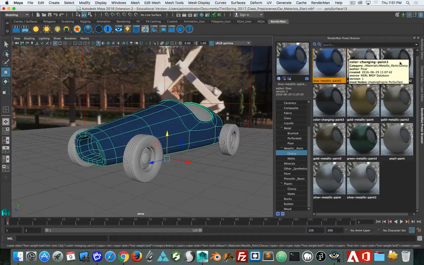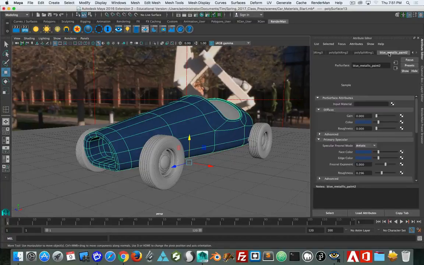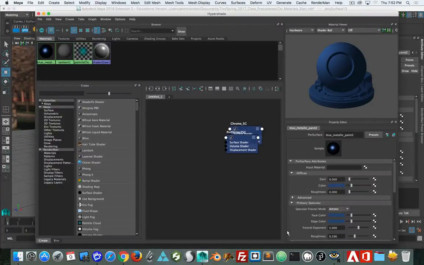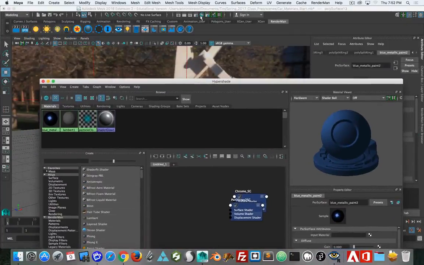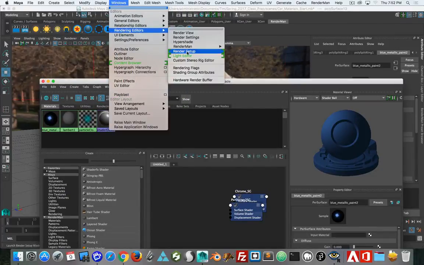And then I'm going to go to my attribute editor. If I click on this arrow over here, I can go to the side and I've got blue metallic paint. And this is where I can change the color. I can also get to it through the Hypershade editor, which is your normal material editor that you would have in Maya. You get to that by clicking this icon right up here, this little kind of Death Star blue eyeball looking icon. You can also get to it by going to Windows, Rendering Editors, and Hypershade.